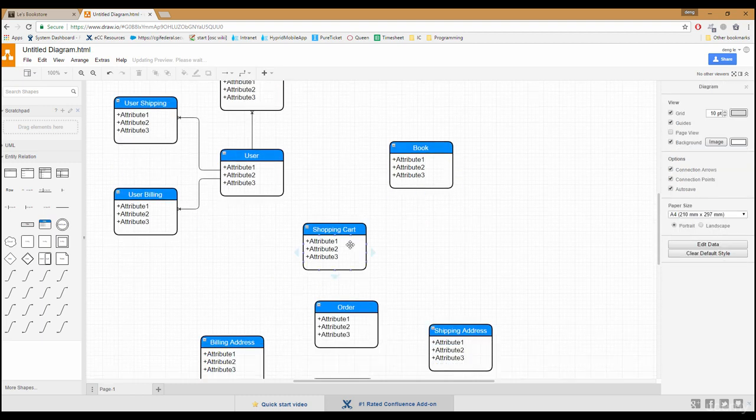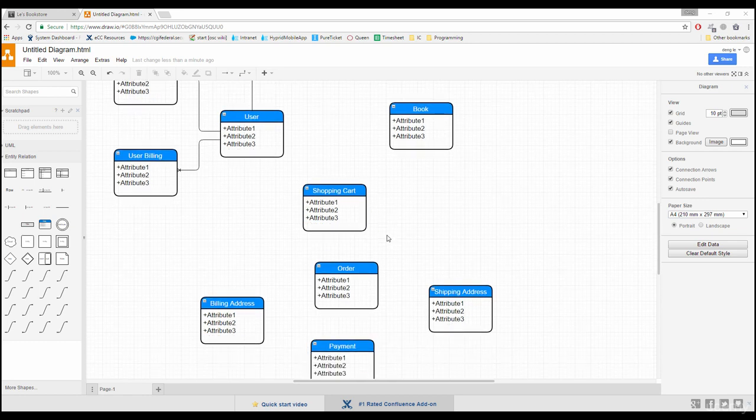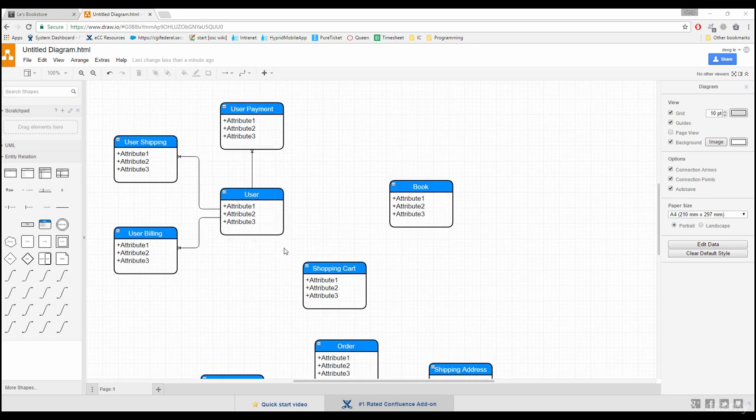And then how about shopping cart? Can a shopping cart belong to different users? Probably not. One shopping cart should correspond to one user, right? And can a user have different shopping carts? Probably not, right? So the relationship should be one-to-one.